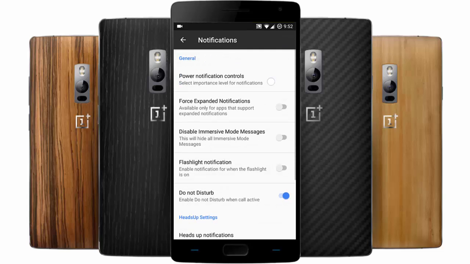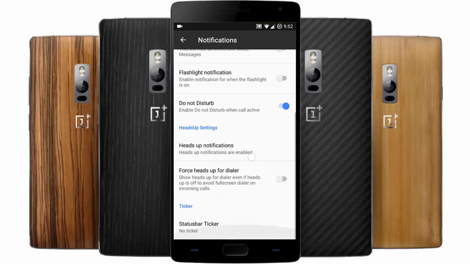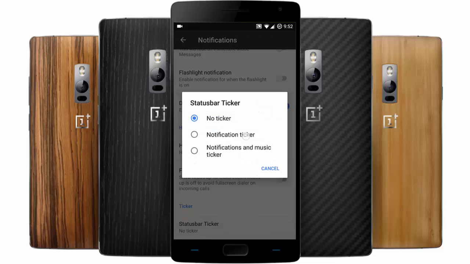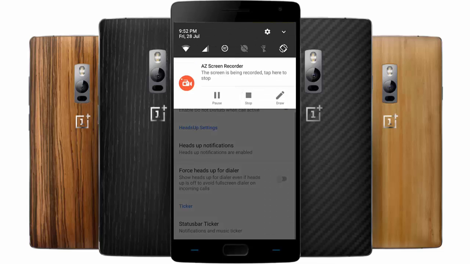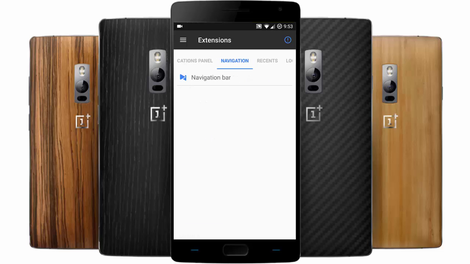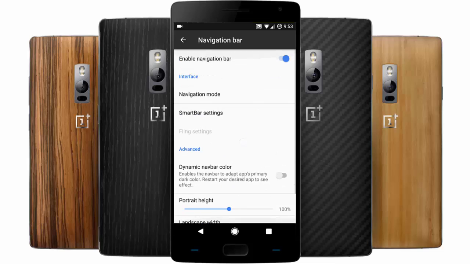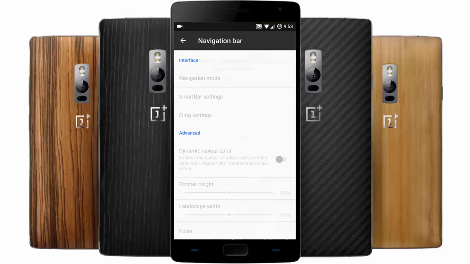And then notification area, you can find power notification controls, force expand notification, do not disturb, flashlight notification, heads up notification, status bar ticker. If you want status bar ticker, you can go for that. So if you're listening to any music, you can find the ticker on top. Next, navigation bar, if you want to turn on the screen on navigation bar, navigation buttons, you can go for here and then customize, including the pulse.